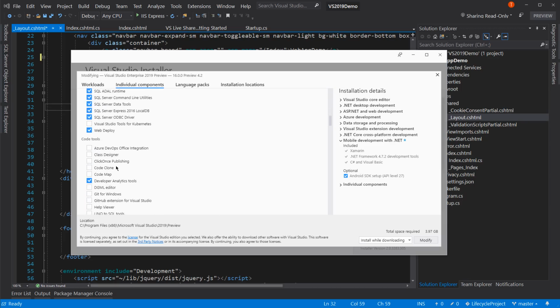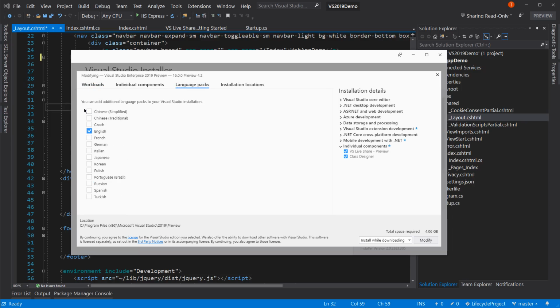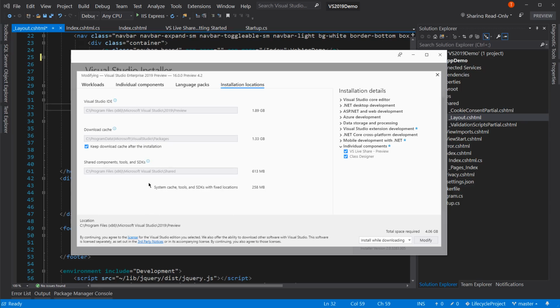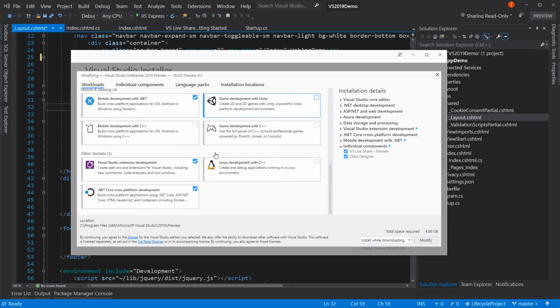Okay, you can select which options, like the class designer. Now you want to add the class designer. And then language packs. You can add other language packs as well, and even choose where it's installed on your computer. So with all of this, it's a running total.